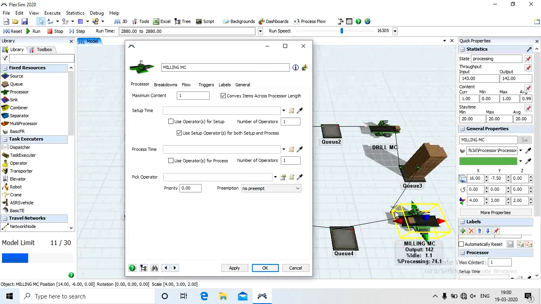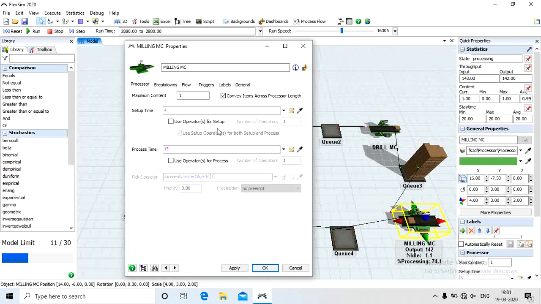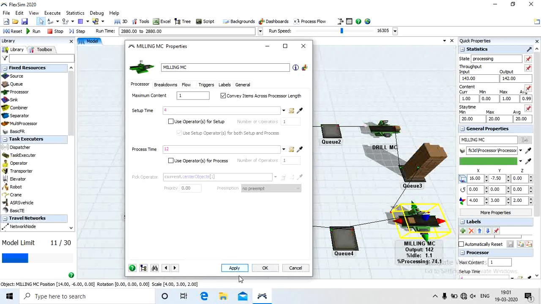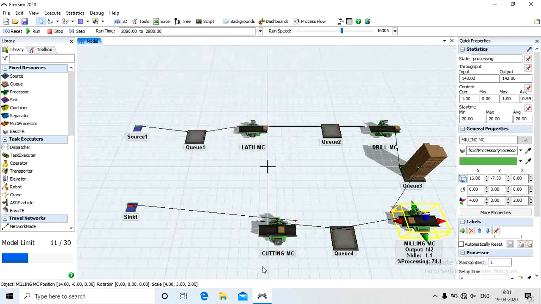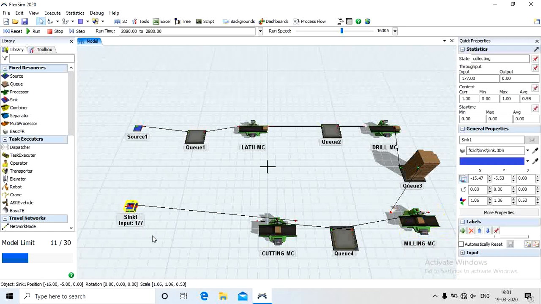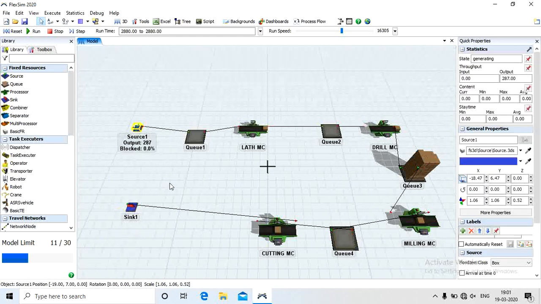So double click on the milling machine and check setup time and process time. Suppose we decrease setup time by a certain technique or method to 4 and process time to 12. Apply. OK. Then again repeat this procedure, reset and run. Check output. Yes, output increases due to decreasing cycle time of the milling machine. Increased from 141 to 177, but we have not got 287.